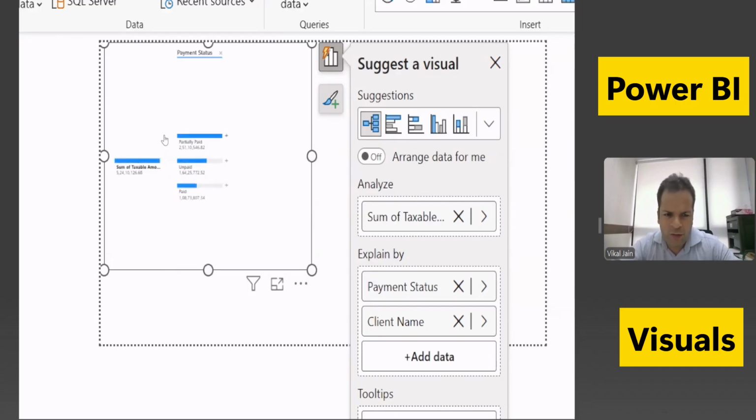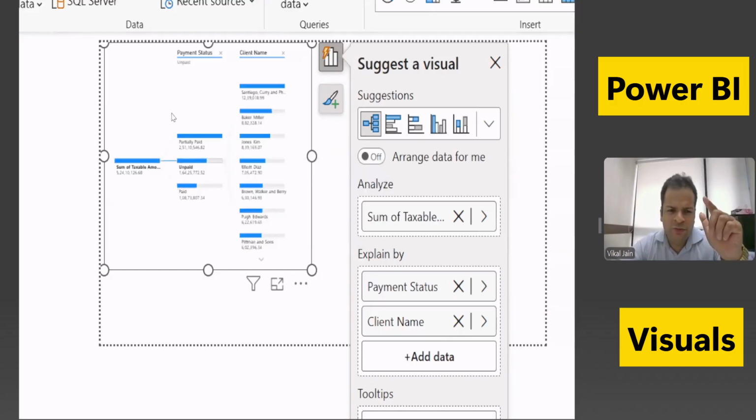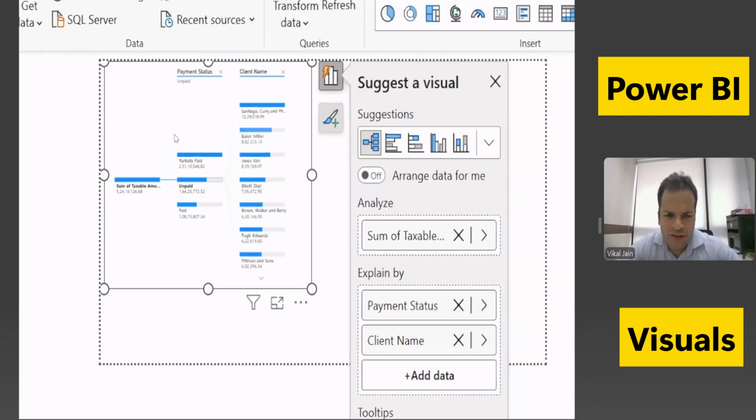Now if you want to, let's say, expand only a single one, let's say I want to analyze the unpaid amount, who is not paying my money. So unpaid amount, and let's say I'm analyzing client name. So these top 10 clients are the ones not paying my money. So I need to focus on these 10 clients only.